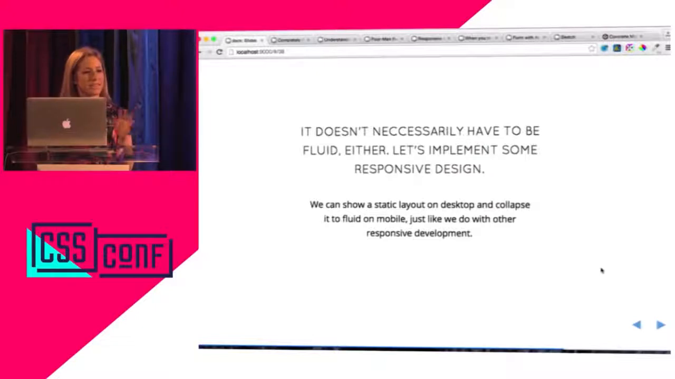It doesn't actually necessarily have to be fully fluid either. Most responsive design is not your site just going, it's things move around and you have to actually think about it and be creative about it. So let's do some of that.